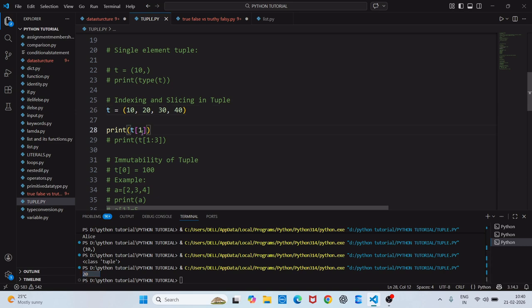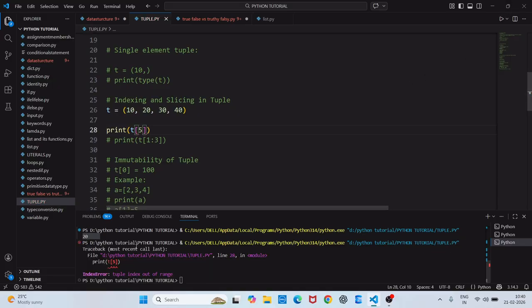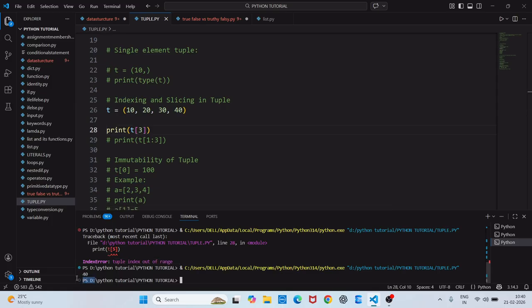You can also add here print t of 5. What does it say? Index out of range. Why? Because we don't have index 5. If you count from here, 0, 1, 2, 3, we have only up to index 3. If you want to print 40, whenever you go out of index, it will say index out of range. Now you get 40. So this is how the index works in tuples, similar to the list.